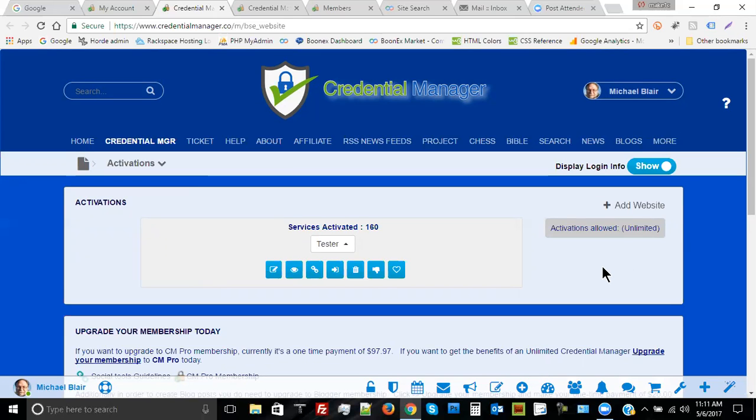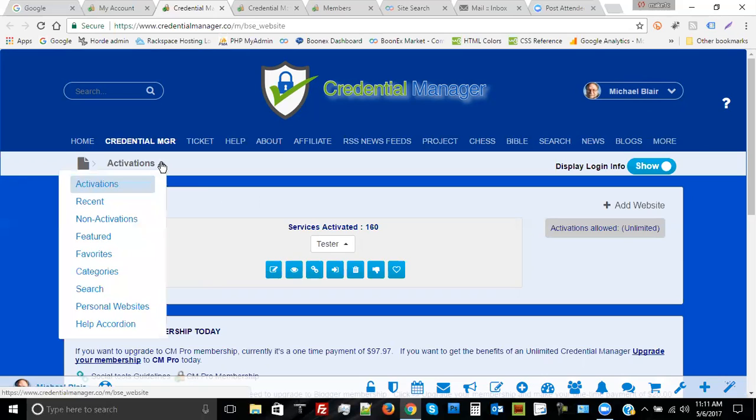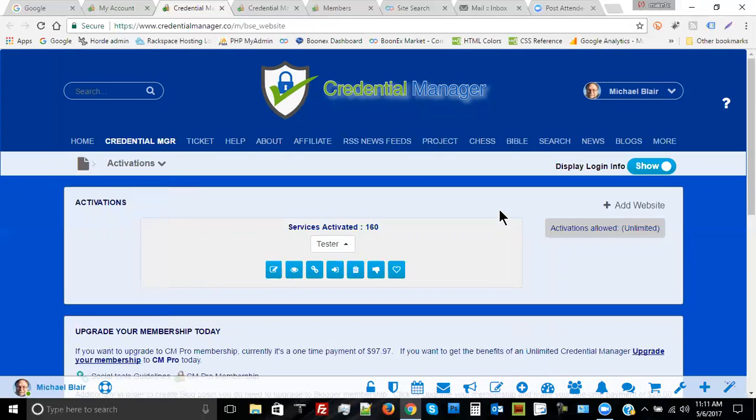So from here, you can get to every area of your Credential Manager just by clicking on the tick down activations here. You can go to your recent page, you can go to non-activations, you can go to featured, favorites, categories, you can do a search. If you're a pro member, you have the personal websites link available to you, and of course everybody can get to the help accordion. The idea behind Credential Manager is to give you a way to centralize all of your credentials for all of the websites that you go to on a daily, weekly, monthly, yearly basis.